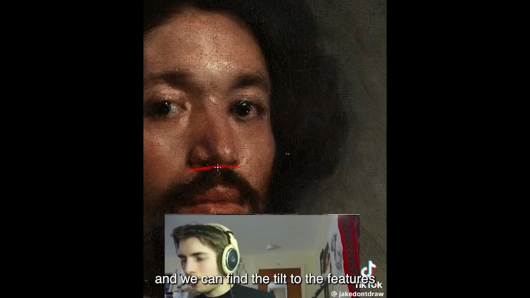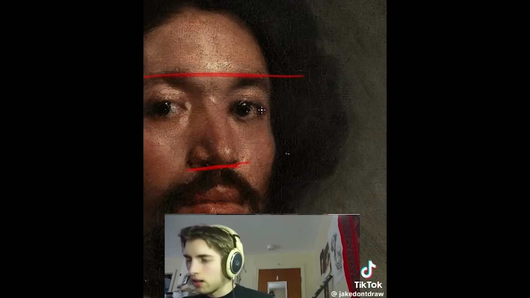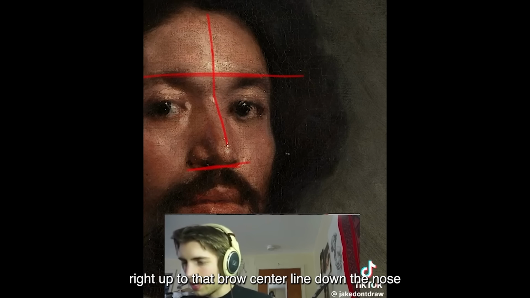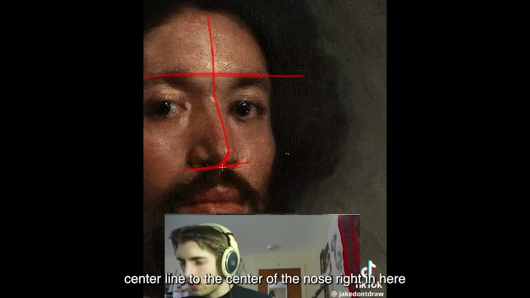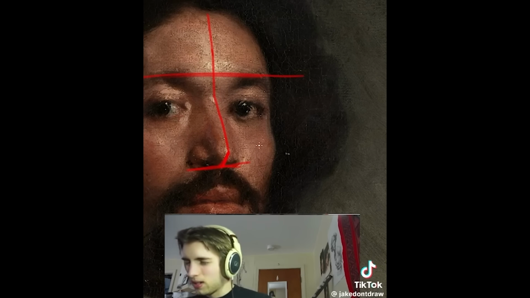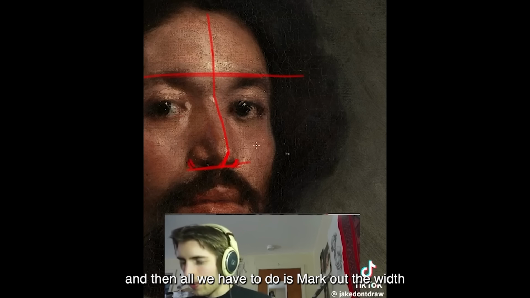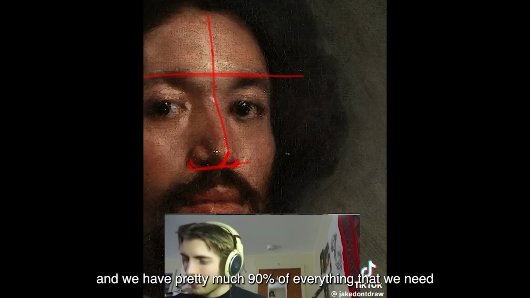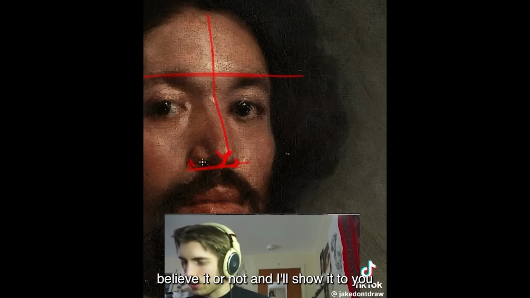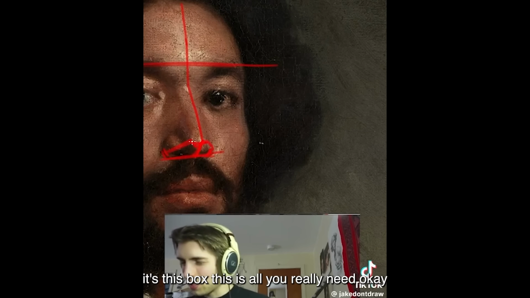And we can find the tilt of the features, we can find the center line down the face, right up to that brow, center line down the nose, center line to the center of the nose, right in here. And then all we have to do is mark out the width. And we have pretty much 90% of everything that we need, believe it or not. And I'll show it to you. It's this box. This is all you really need.